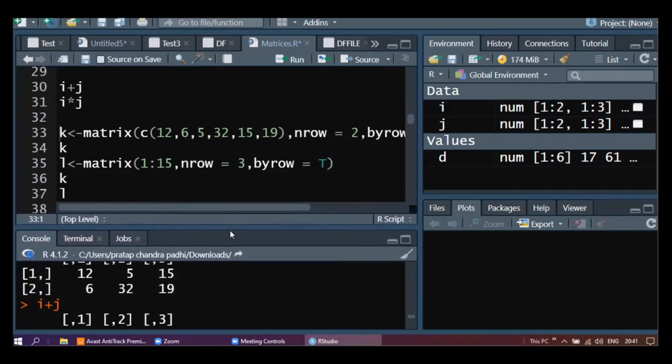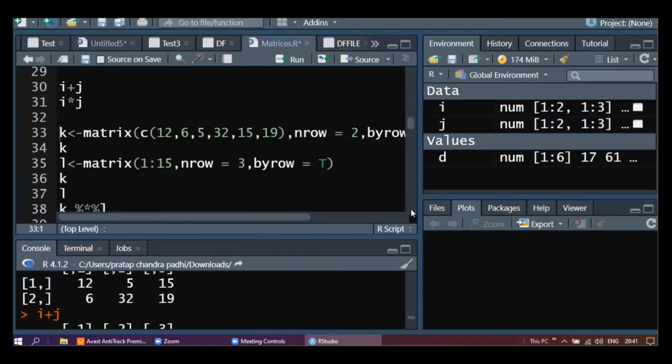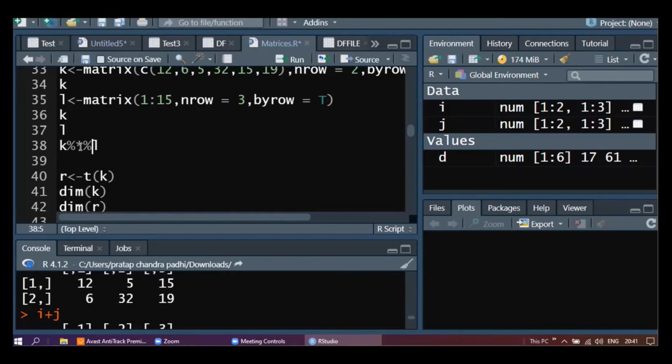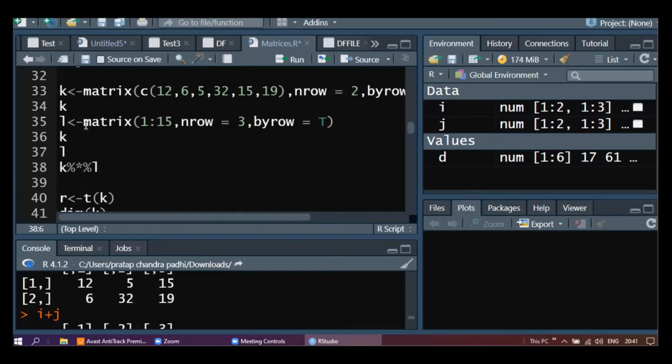If you want matrix multiplication, then for that you have to write percentage star percentage. This is matrix multiplication. If you don't write percent here and percent here, this will be element by element multiplication. Now again in the matrix, in L we have taken 1 to 15 and number of rows 3, then number of columns will be 5. So all the elements from 1 to 15 you will see here in L.